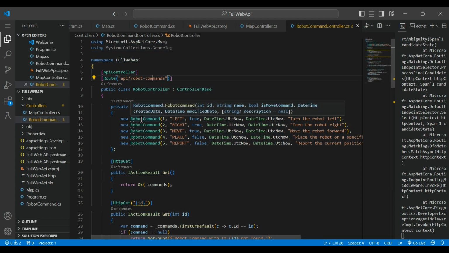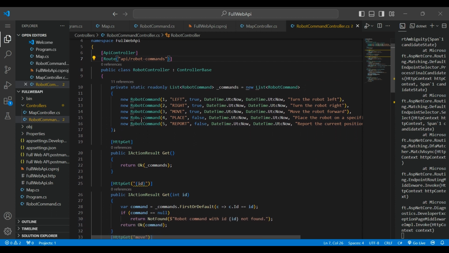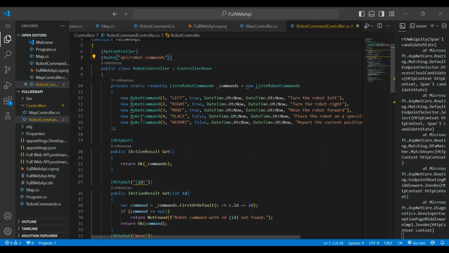In this file, we have the purpose of understanding the robot controller. It's responsible for handling various commands that a robot can execute. As you can see, we have defined the routes of the controller under /api/robot-commands. Now let's dive into each of the endpoints in our robot controller and see what they do.